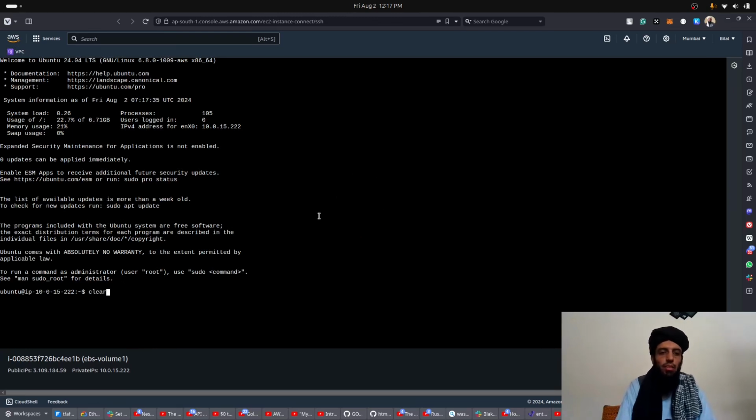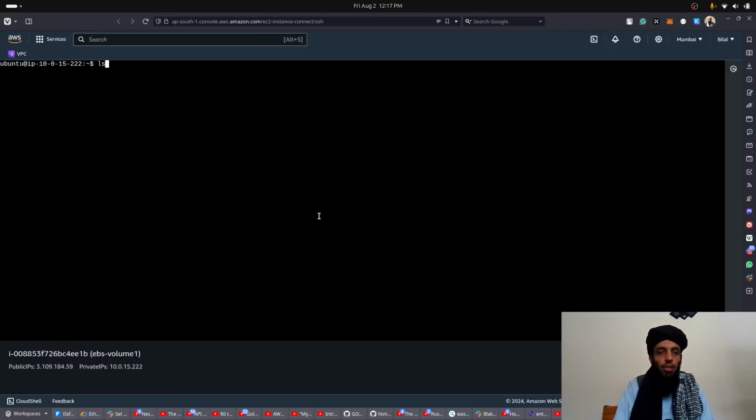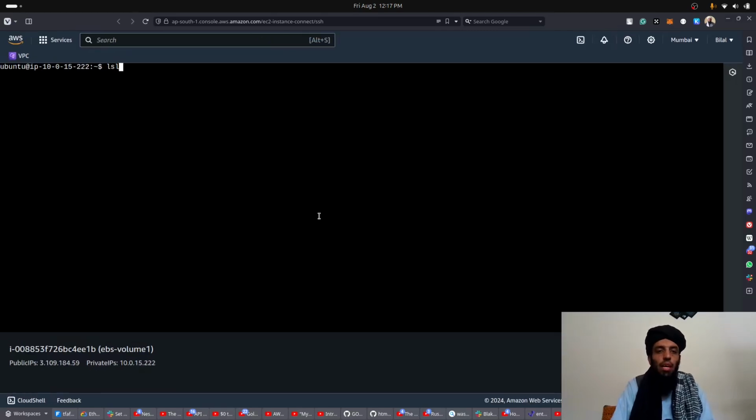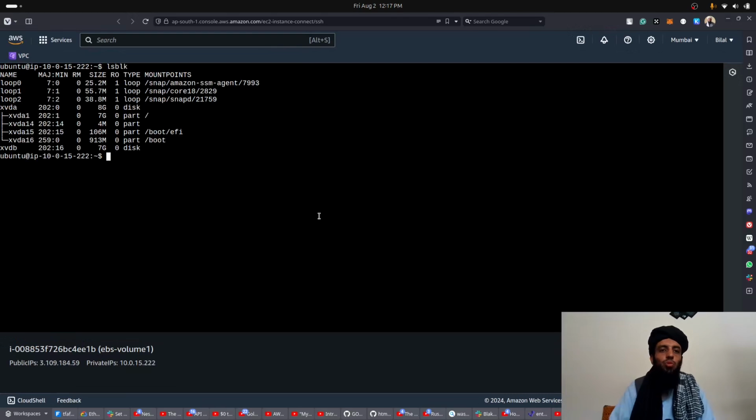So let's clear this, and now let's zoom in first of all. lsblk. So it will show me the disks that are present here. This is the root disk, by the name of xvda, 8 GB, and this is the modified one, xvdb, that is basically 7 GB, that I have modified.